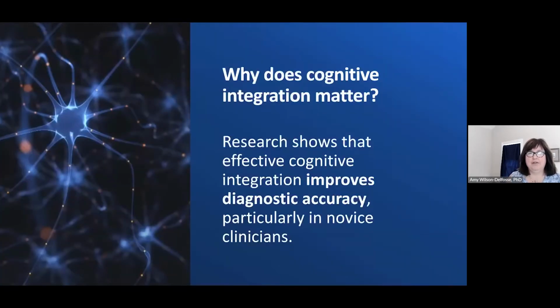Cognitive integration matters because research has shown that effective cognitive integration improves diagnostic accuracy, particularly in novice clinicians. And that goes back to our central goal of improving clinical decision-making skills in our learners. The challenge for us as educators lies in translating this approach into effective teaching and learning strategies, methods and tools that may be effectively and broadly adopted. We believe some of the answers lie in findings from another key study.